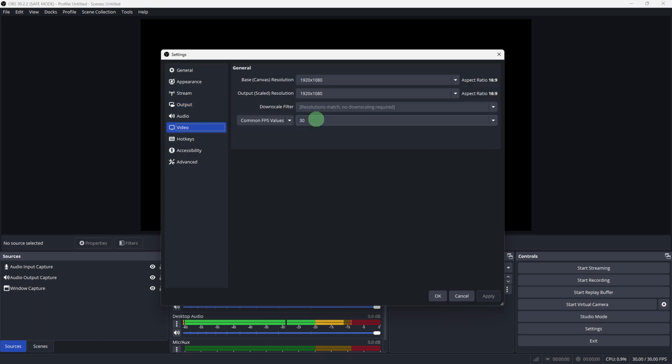Now go to video settings. Choose the base resolution and output scaled resolution that suits your needs. Set the common FPS values to 30 or 60 FPS depending on your preferences. Hit apply, then OK once done configuring the settings.